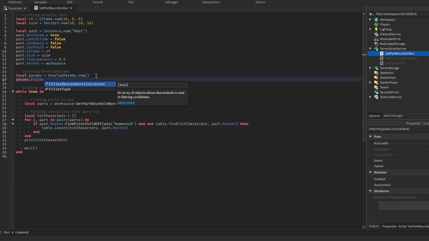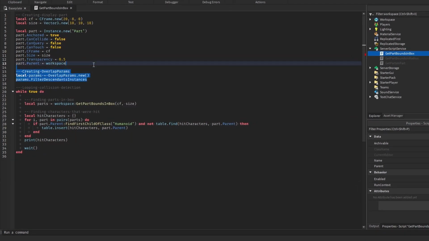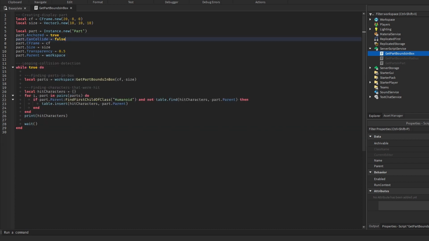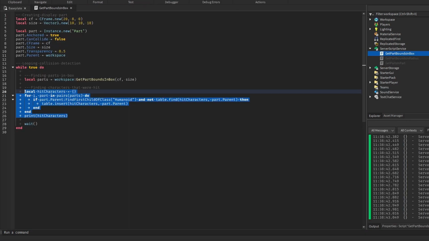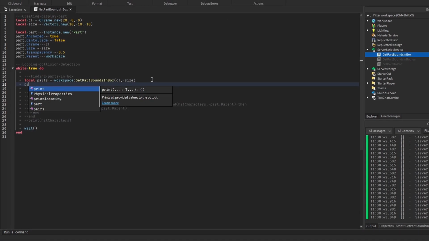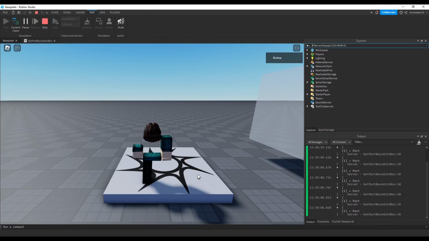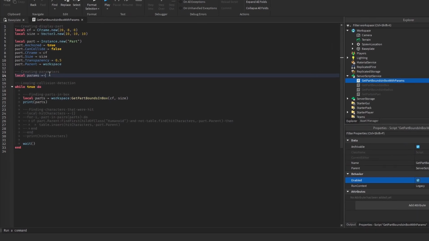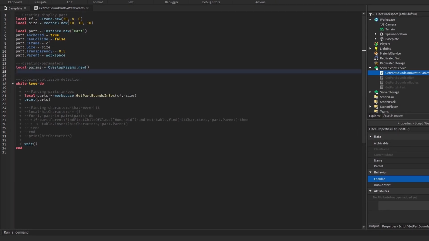We'll first look at the filterDescendantInstances property, for which we'll actually first remove the canQuery and canTouch properties we set to false for the display part from earlier. We'll also comment out the findingCharacters portion and print the parts table again. Now you'll notice that the display part is actually being detected in the hitbox unlike before, now that canQuery is off. To demonstrate filterDescendantInstances, we'll create an OverlapParams object and set the filterDescendantInstances property to a table which contains just the display part we made.